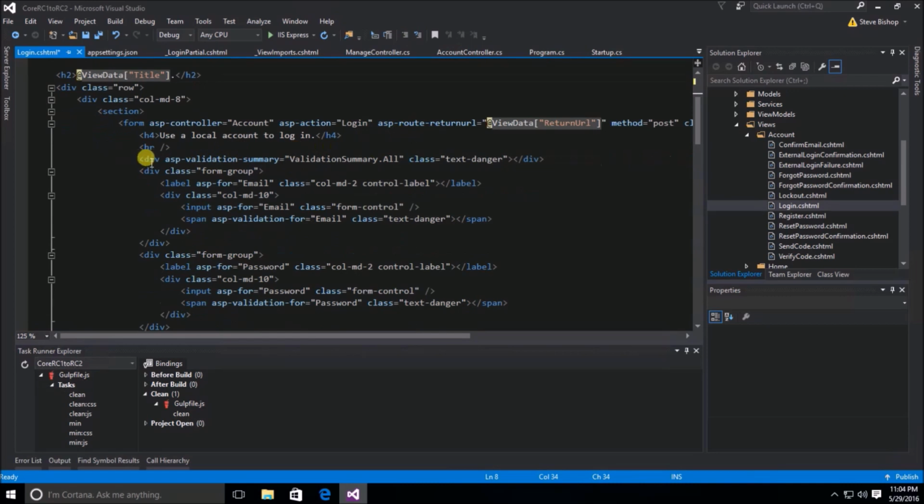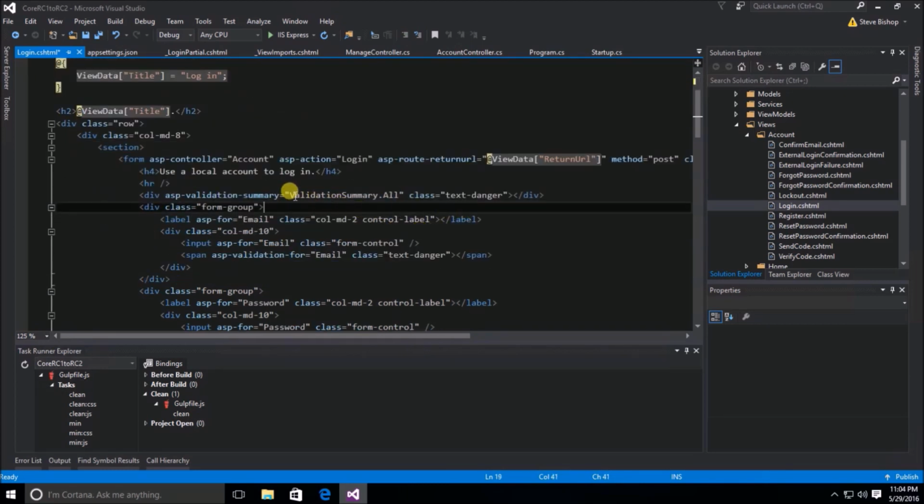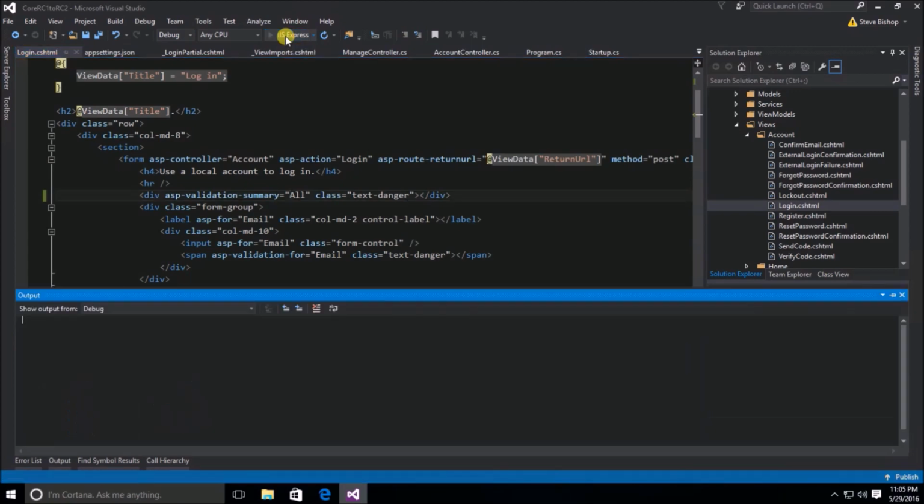But then we have right here this validation summary. What's happened is that the validation summary object that gets passed in as part of the model, the LoginViewModel, there is no more validation summary class or property on that. So you can actually just go ahead and delete that and just use All. We'll save that, and let's try running it again.